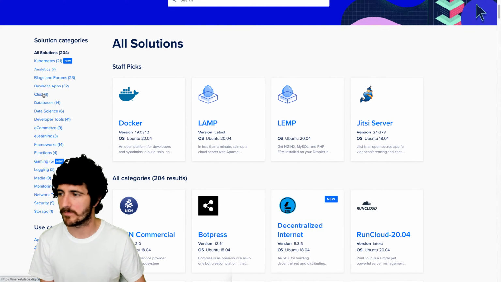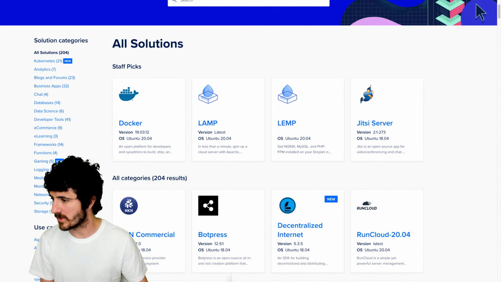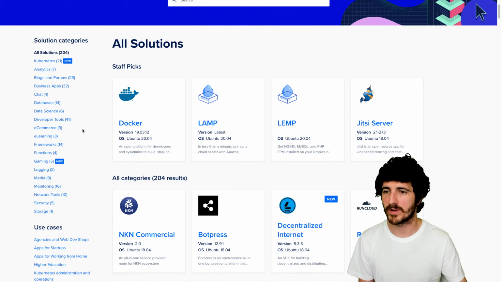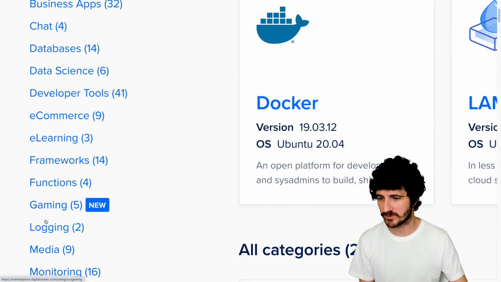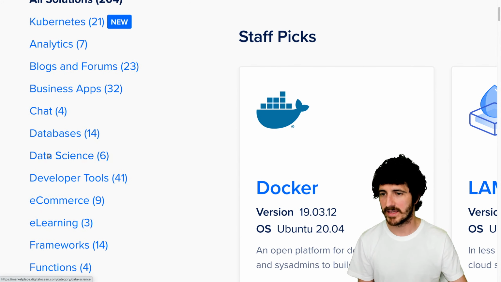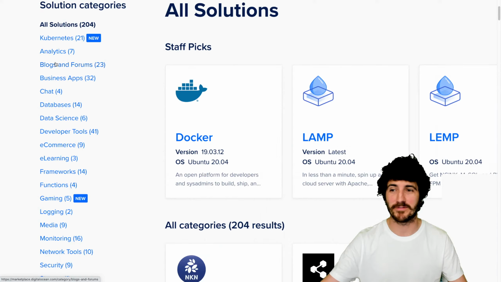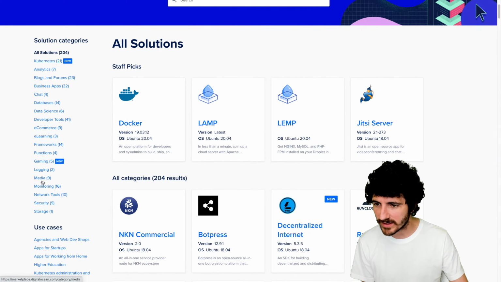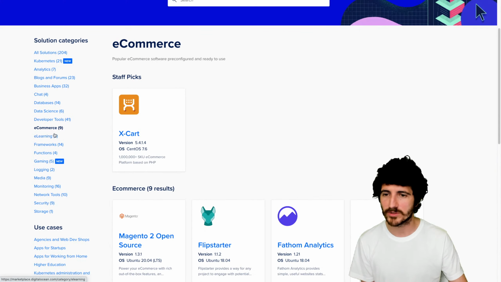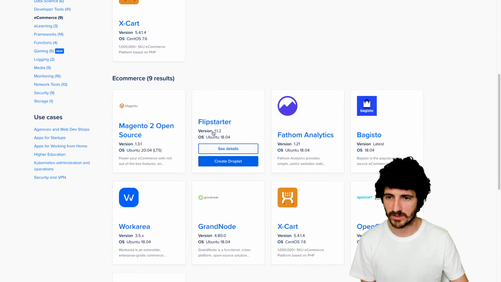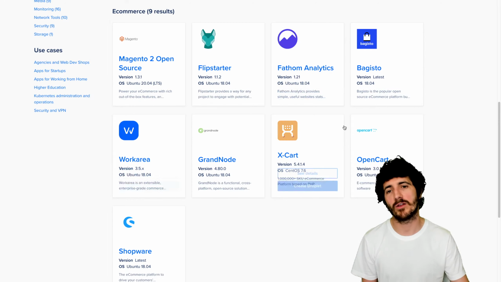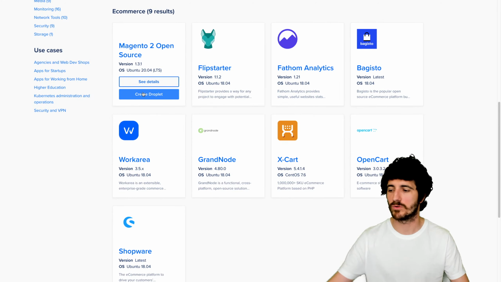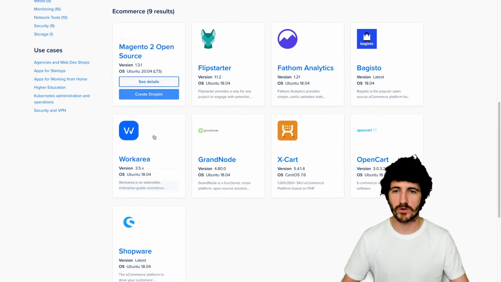But there's like, let me maybe go to the right. So there's like from e-learning to e-commerce, developer tools, functions, gaming, logging, media, data science, business apps. There's a lot of stuff here. I'm curious, what's inside of e-commerce? So Xcart, Magento, GrandNode, Shopware, OpenCart. There's like a lot of things. It's a one clicker. So you go and create droplet and then you configure your droplet.